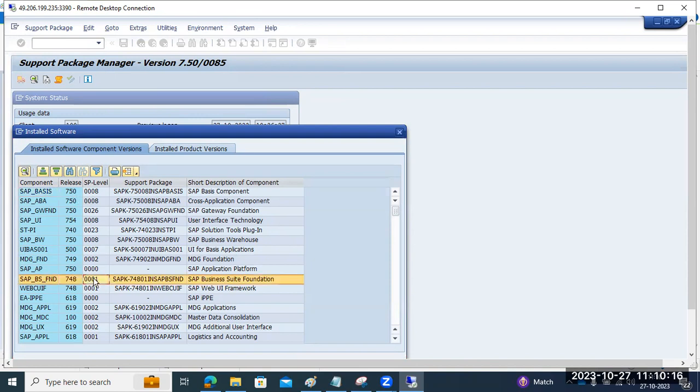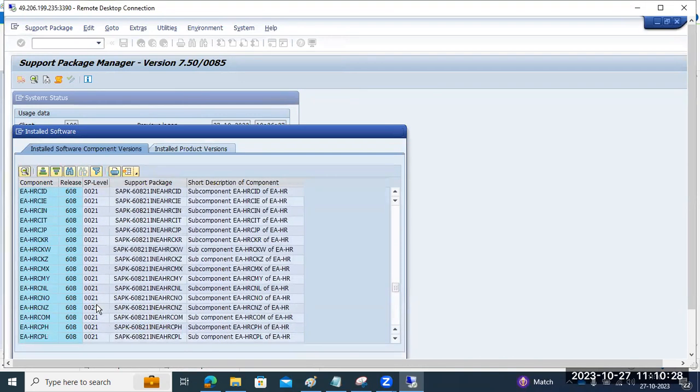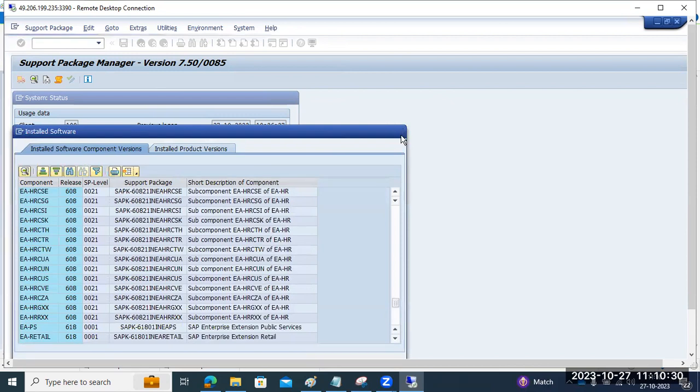If you want to update to a higher level, you can use the SPAM transaction code. SPAM is the transaction code. You can update to the latest patch levels with it here.